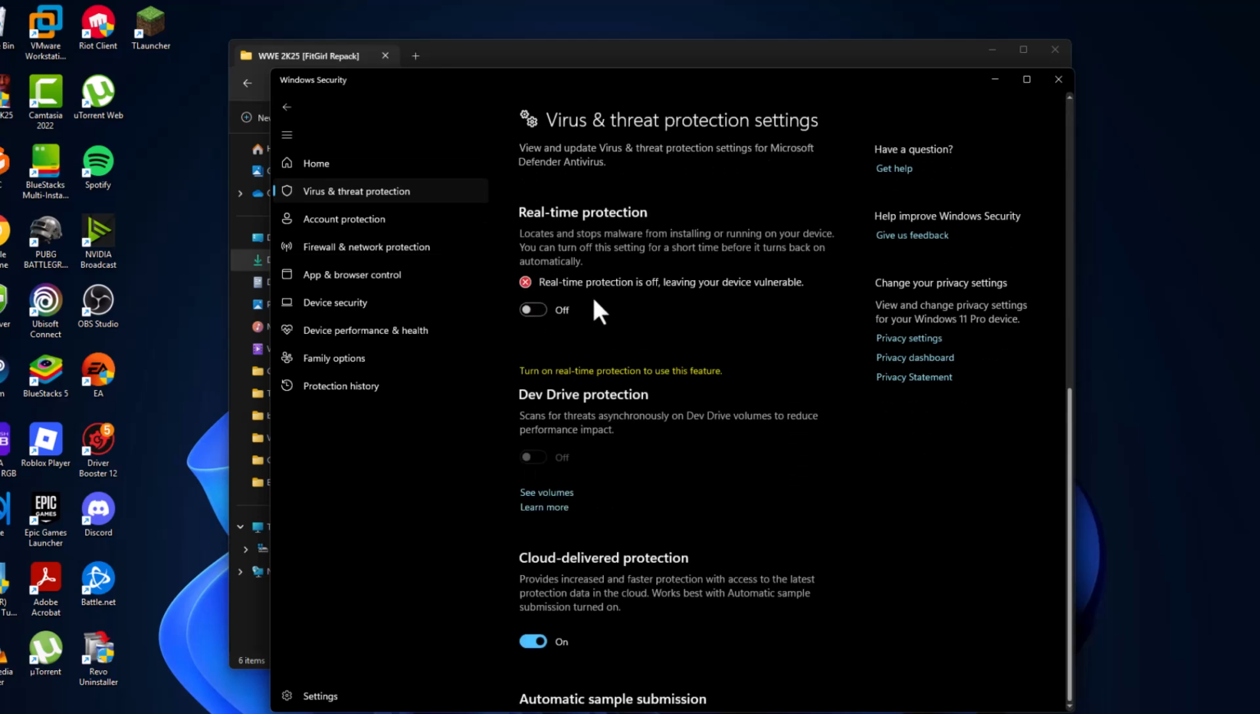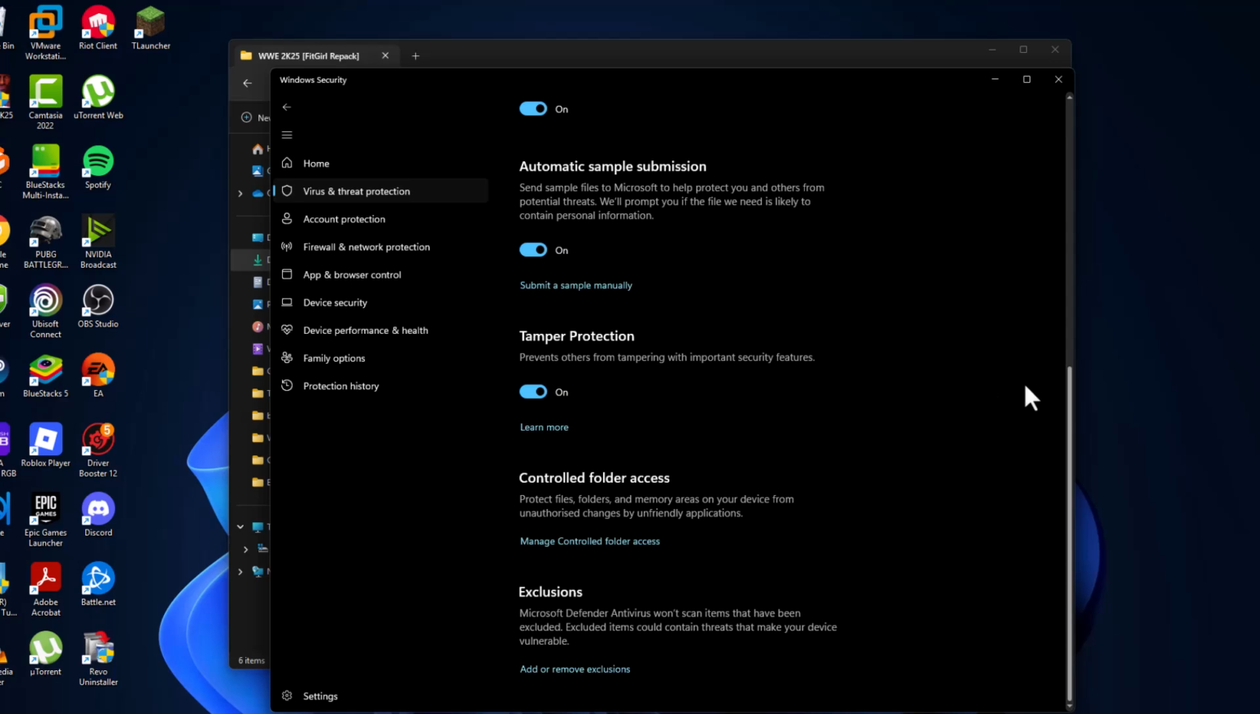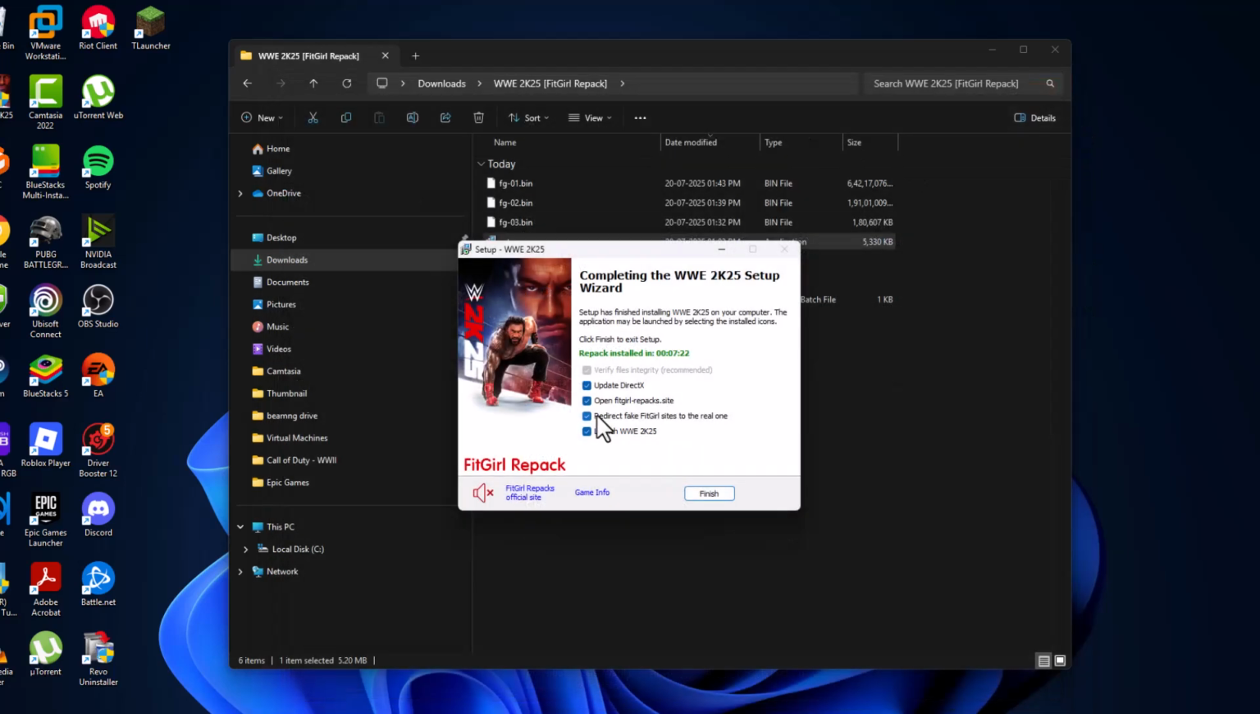Go back and turn on the real-time protection and select yes. After turning it on, just close stuff here and uncheck this option guys, open this site, redirect to this site and select finish option.